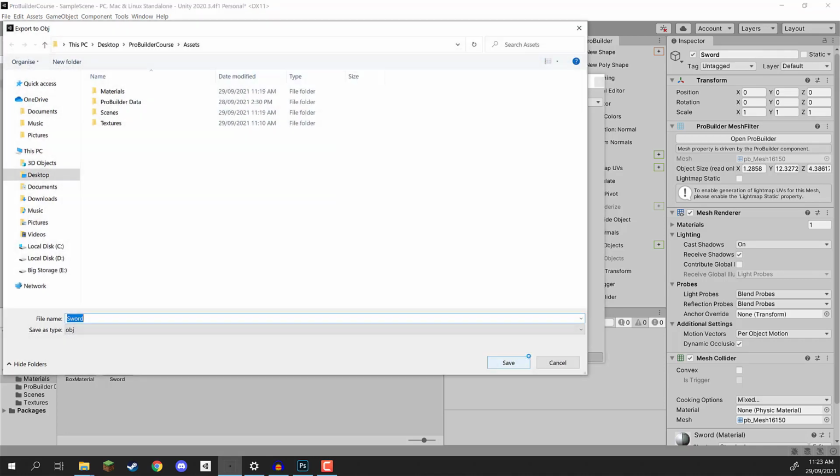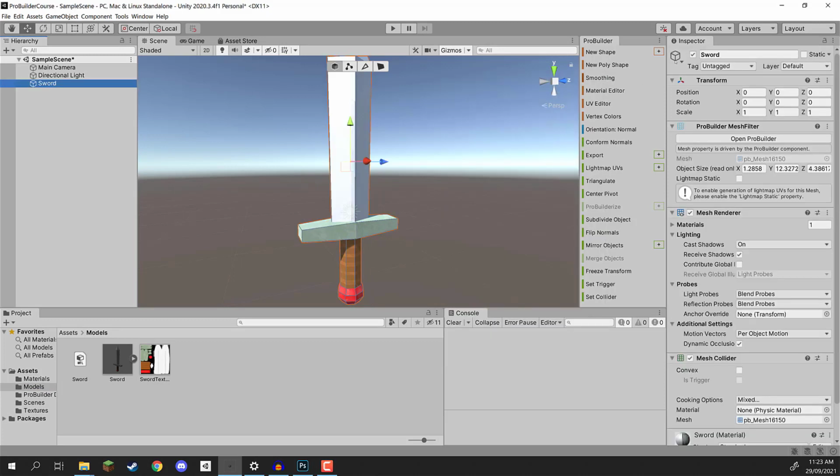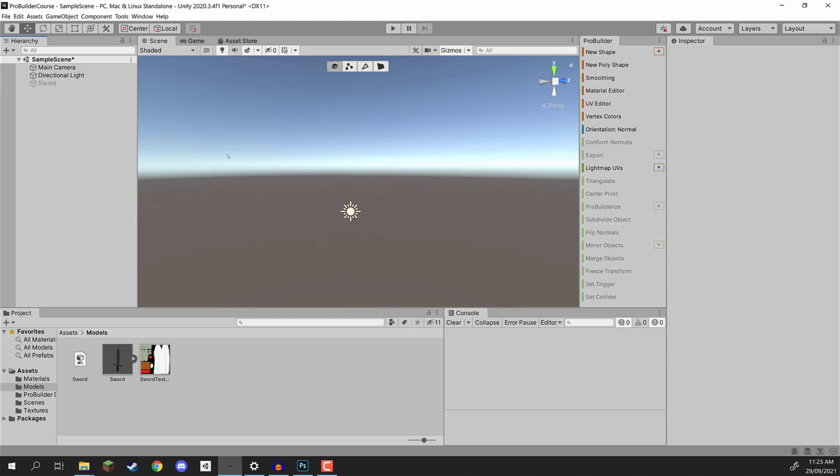Then we can click on the export button right here, and we can choose a location to save this model. So I'm going to create a brand new folder called models, and inside of here we are going to create our sword model. Save that there, and here it is. So we can exit out of this window now. We can just disable our sword for now, so we don't have that there.